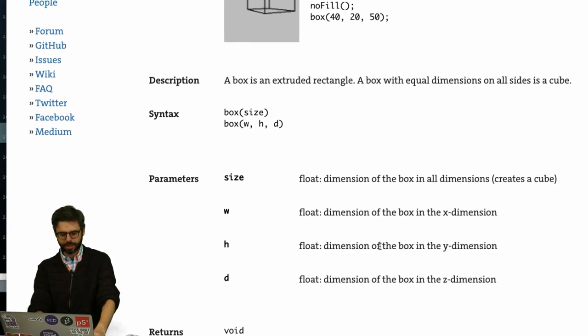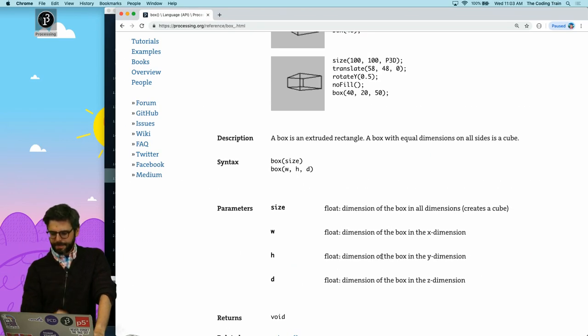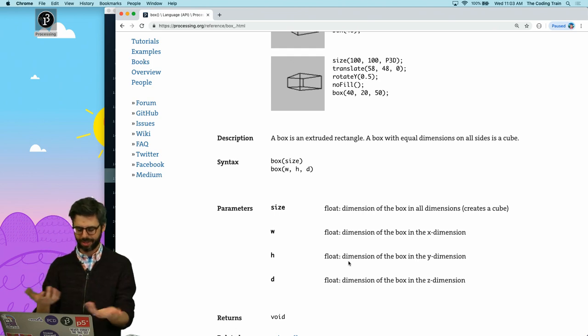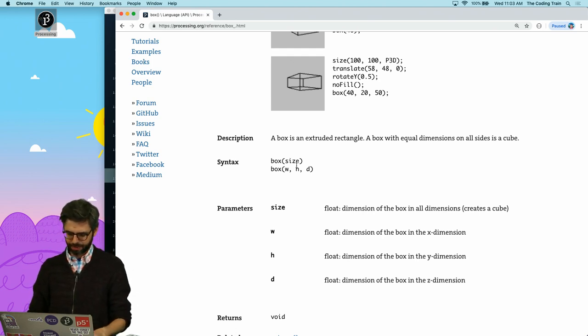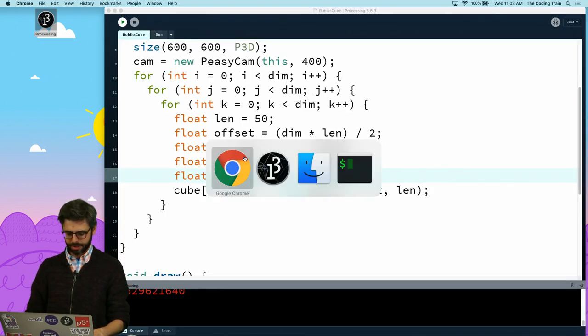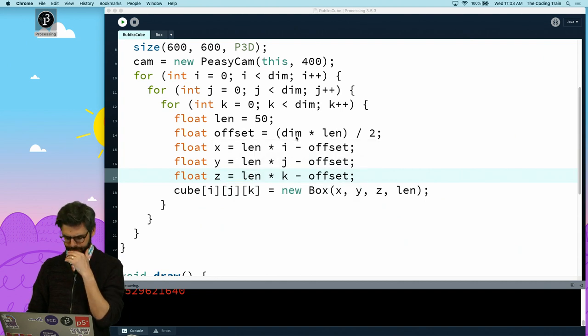Okay, I'm looking at the box function. Dimension of the box in the x dimension. It doesn't really say whether it's half or full width. I'm going to assume it's full width. That would be the Processing way. Oh, no. Yeah, no. Dimensions times length divided by 2. Why did that not work?